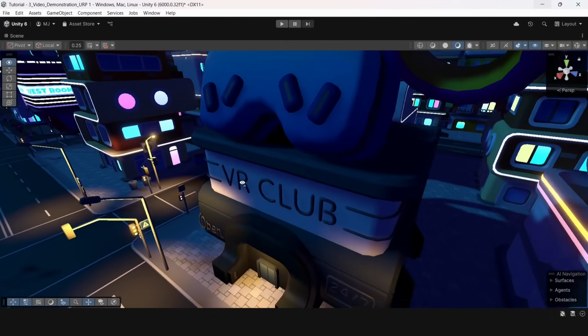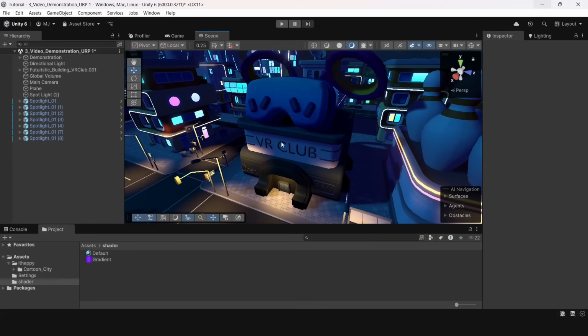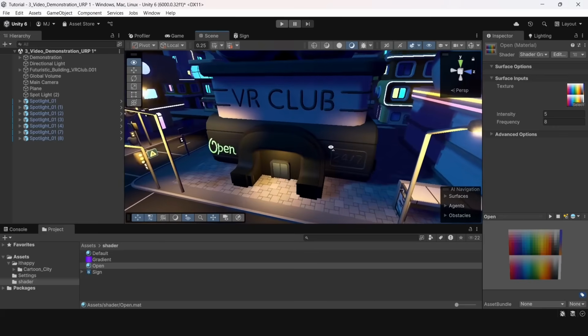I loaded a demo scene here from our package. You can see there is a building, but there are no lights on it. It doesn't look really attractive. We will adjust some emissive elements to attract the player more. Let's move to our simplest element, which will be this open sign.